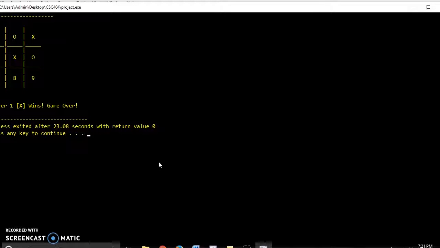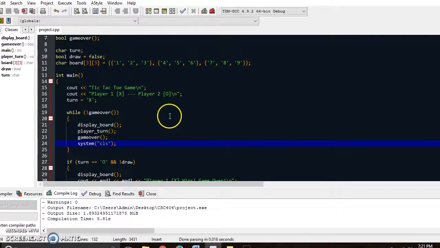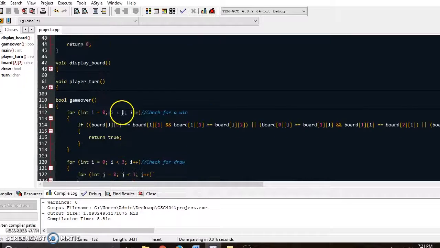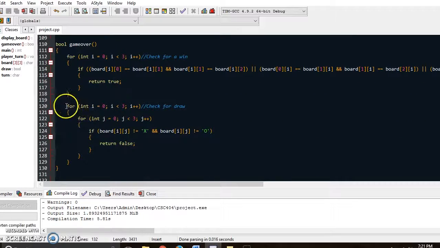We know that this program cannot determine the draw, so I want to modify the code of the draw. This is the code for checking the draw. For me it is correct, but I don't know why it still cannot detect the draw.